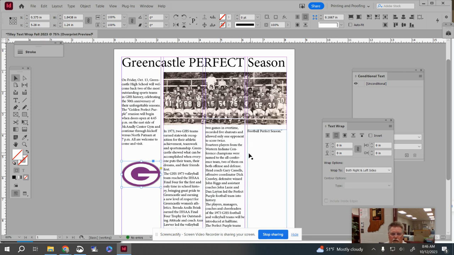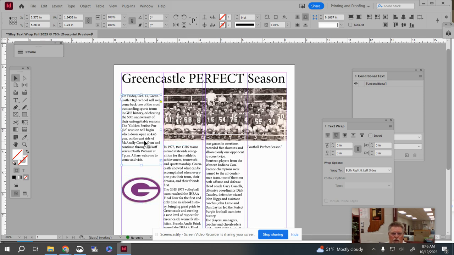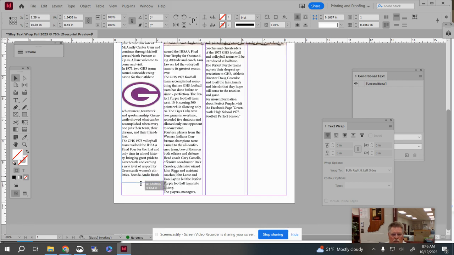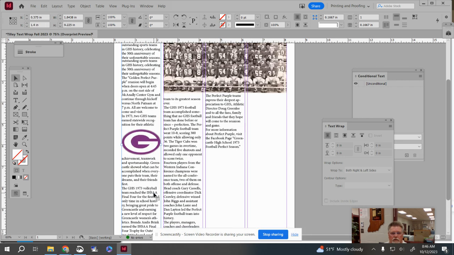Looks pretty good. Okay, so now I want to pull this down and go over the picture. See how it went over the graphic of the G? And I'm going to go all the way down to the bottom here. Okay? So there.